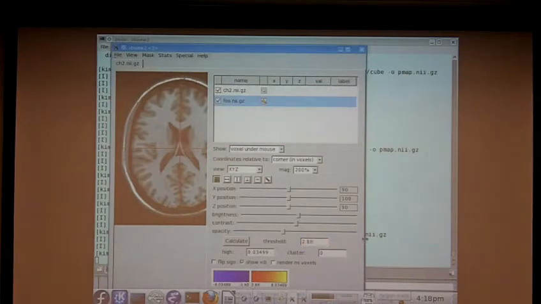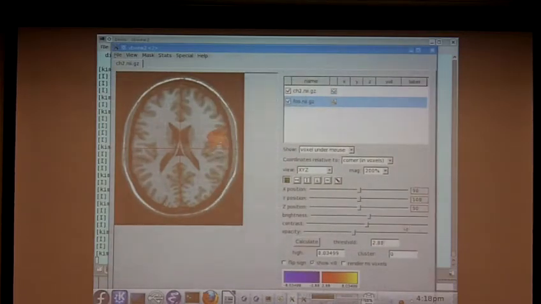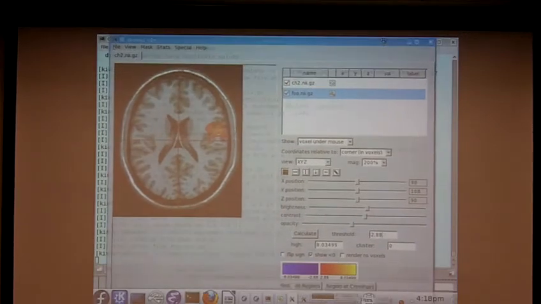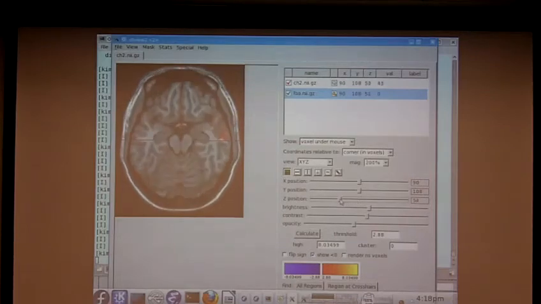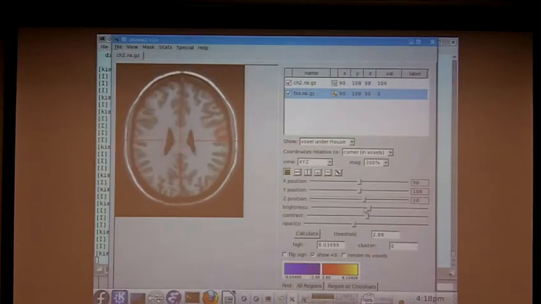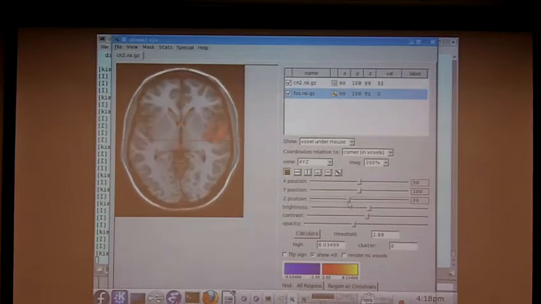So now you'll be able to see all the voxels that met this fairly stringent threshold of Q equals 0.15. And of course, bear in mind that when your Q is 0.15, it means that the expected number of false positives among all these ones that you see highlighted is about 15%.